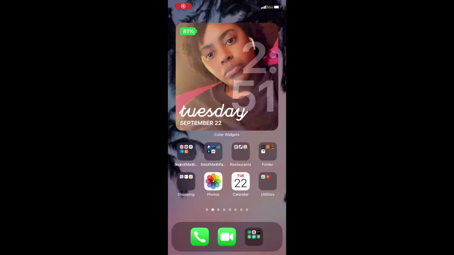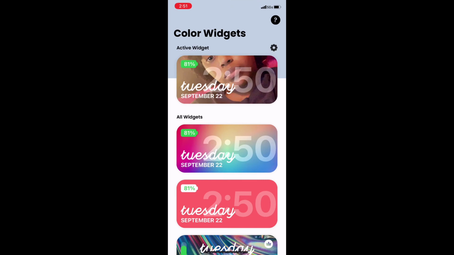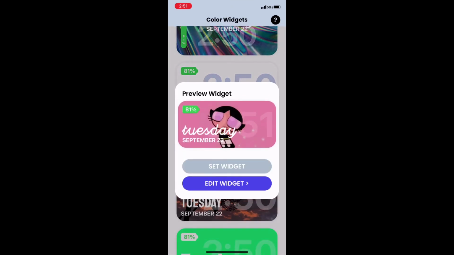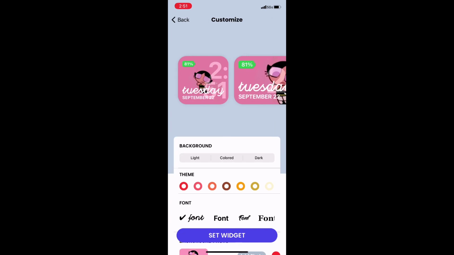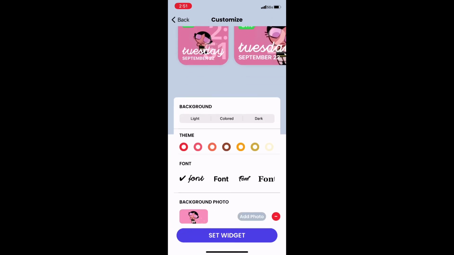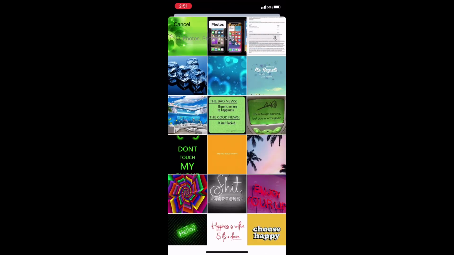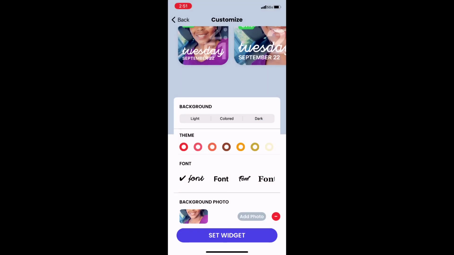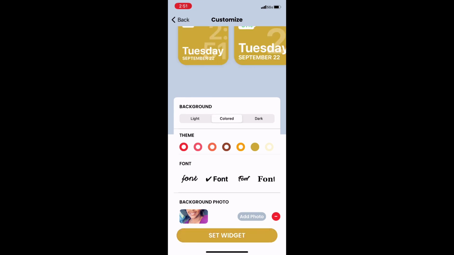Alright, so now I'm going to show you how I did the picture one right there up top. So Color Widgets is what I use for that one. And then you're going to just scroll down and choose one. And then edit widget. And then you can go down to add photo. And I'm just going to choose a photo of me, of course. And then you can change the fonts, the color, dark, light, however you want to do it.